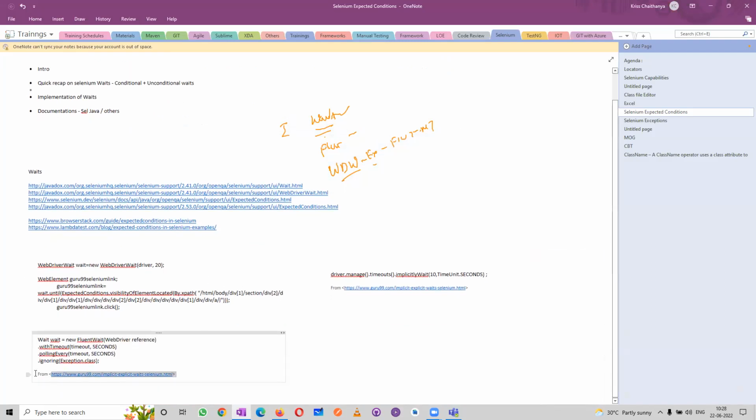Now, if you see here, this is our syntax for the explicit wait. In the explicit wait, driver, the time we have been given is 20 seconds, and this is the 10 seconds you have been given. Driver object reference means WebDriver driver equals new ChromeDriver. Those are the object references you created, right? So that particular reference, driver.